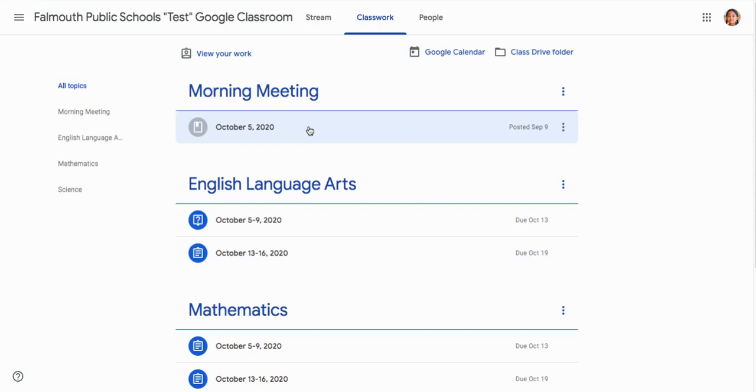For example, if we look under morning meeting for October 5th, we will see that this icon or symbol looks like a book with a bookmark. And this icon or symbol stands for a material. Notice that this symbol is grayed out compared to these other icons, which are darker. That is because a material is just something that your teacher wants you to have access to, but it's not something that you necessarily have to turn in.